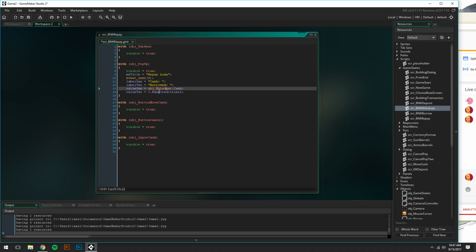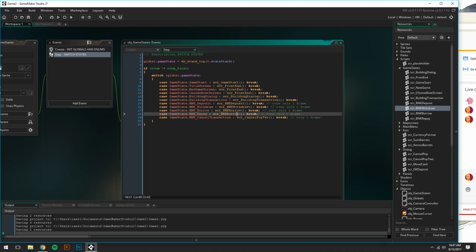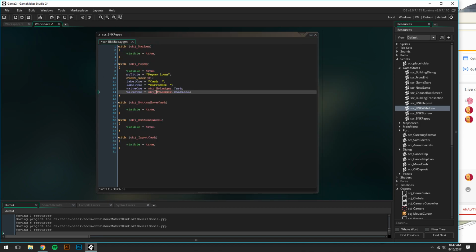Value 1 is cash, that's fine. Value 2 should be obj underscore my ledger dot bank loan. Yeah, cool. Alright. That's good. Let's assign that now. So BNK repay. Whoops. There we go. Okay. That script is done.